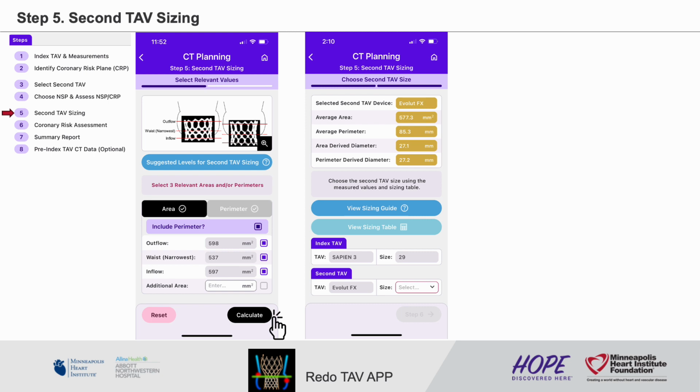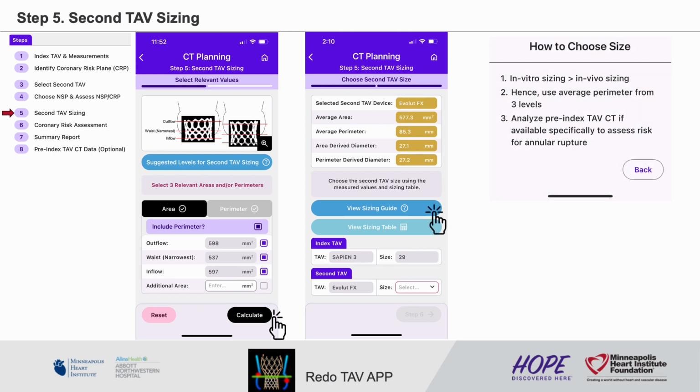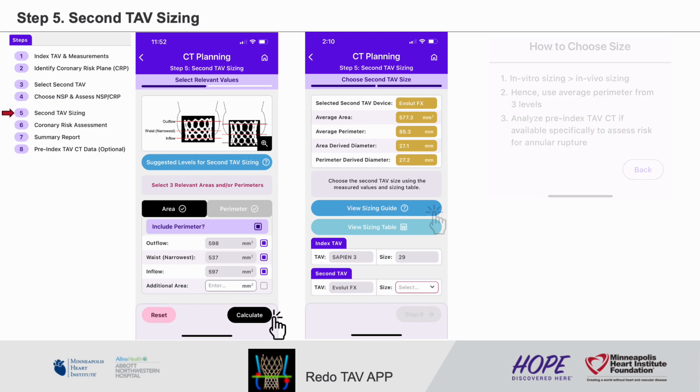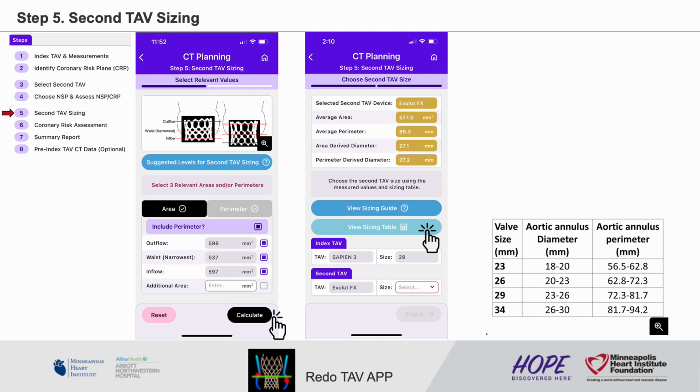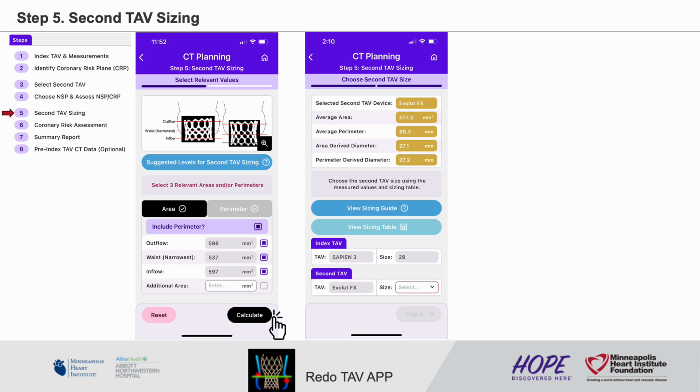Due to FDA regulations, the app is unable to directly suggest sizing. So you will need to choose the second tab size based on your CT measurement. Here is some guide on how to choose size. And here you can get the IFU table too. For this case, I will choose size 30 for Evolut.